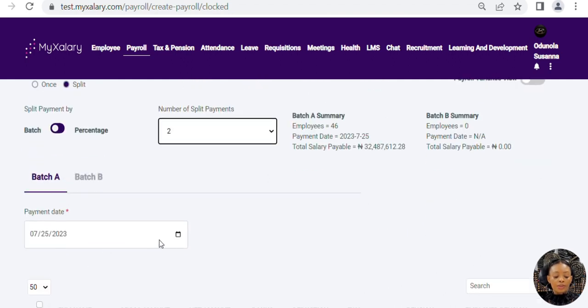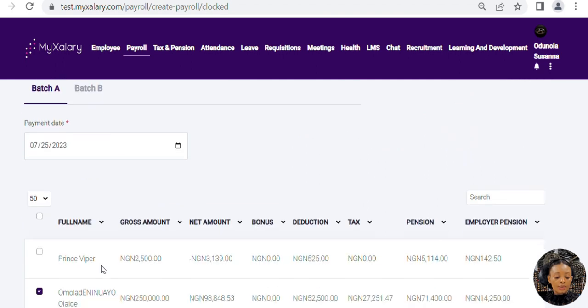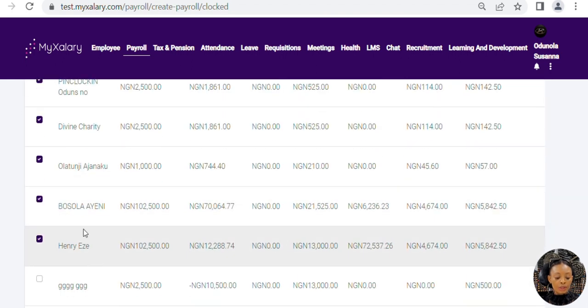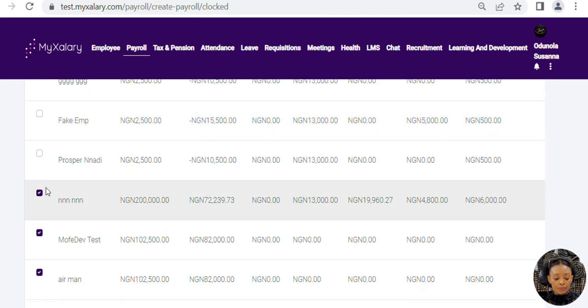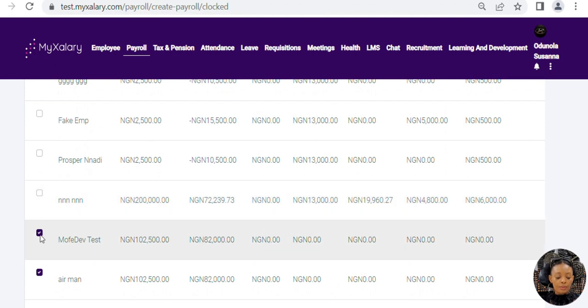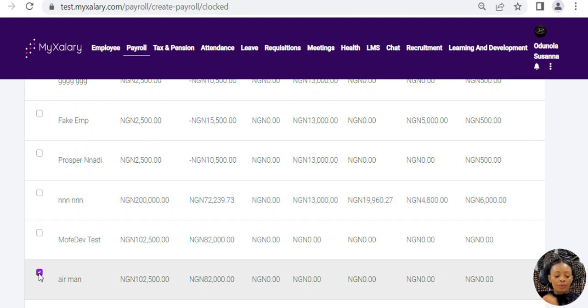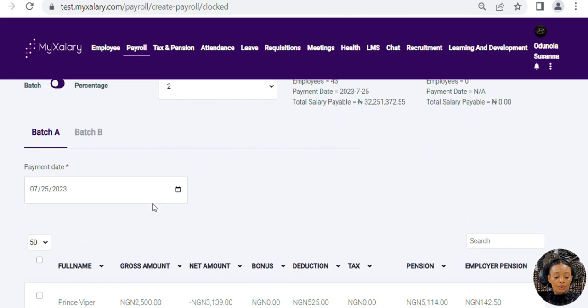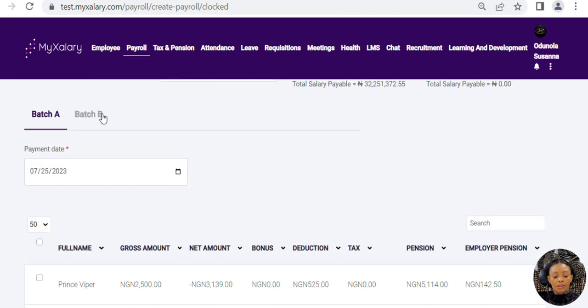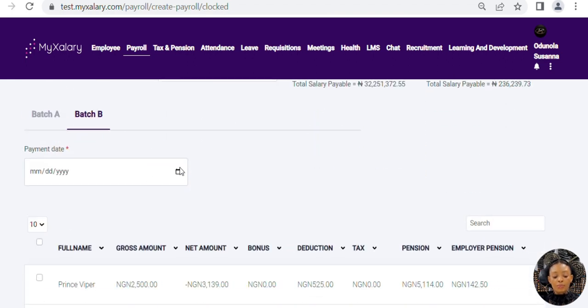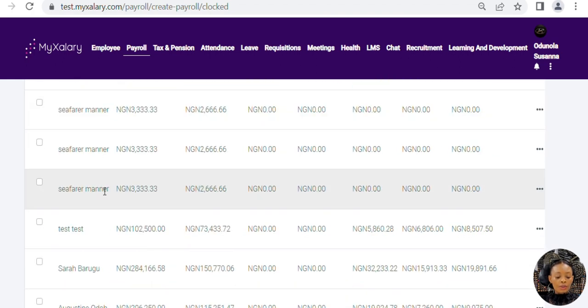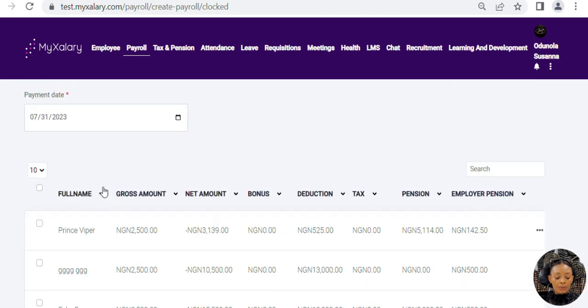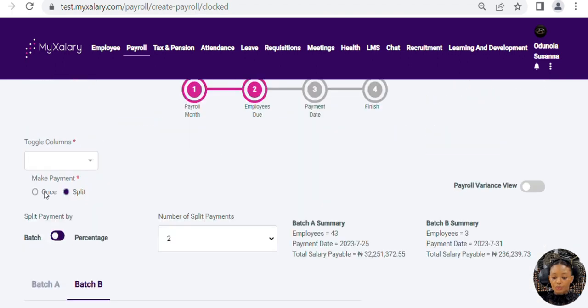So for the first batch, you select your payment date, then you select the staff you want to pay in the first batch. So I've been able to untick those people I'm not paying for the first batch. Then the next batch, which is batch B, I select the payment date, which is the 31st. Then all the staff that I'm ready to pay, I will select them also.